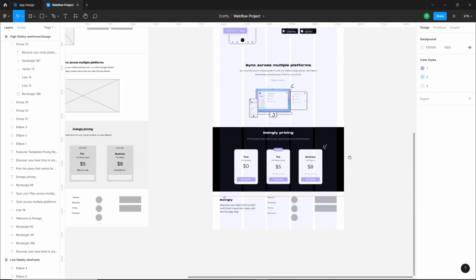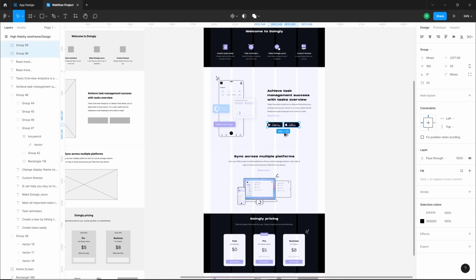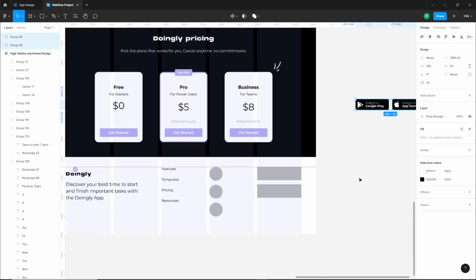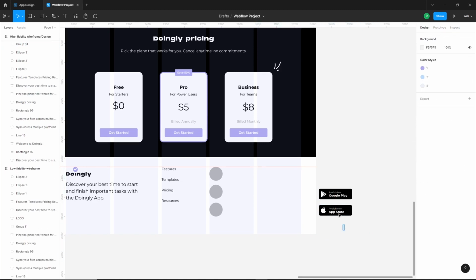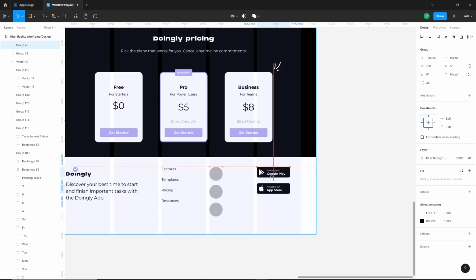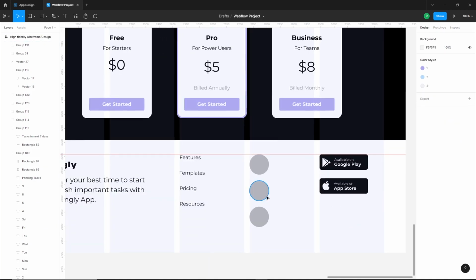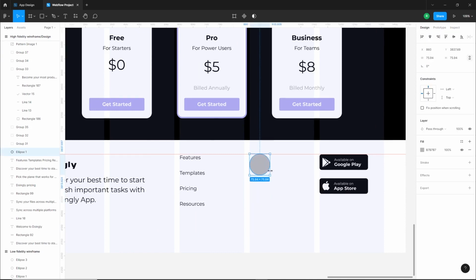For this, we will add those two buttons again, but this time vertically. And here we will add social media icons. So import icons from plugins one by one.